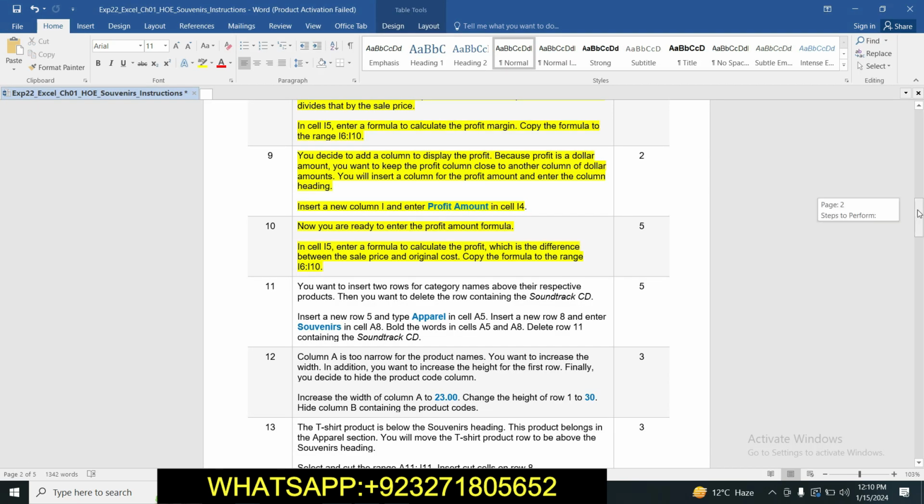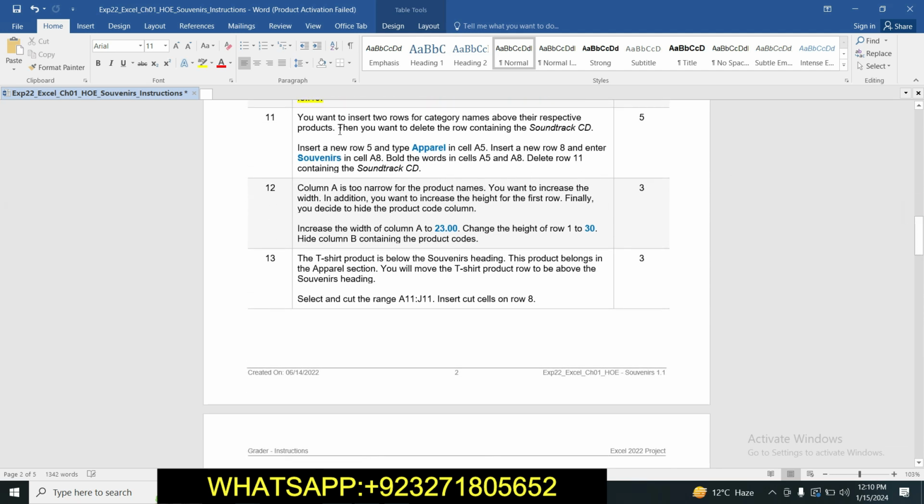Now the next step, that is step number 11. Step number 11 is about inserting a new row 5 and typing apparel in cell A5. Insert a new row 8 and enter souvenirs in cell A8. Bold the words in cell A5 and A8. Delete row 11 containing the soundtrack CD.